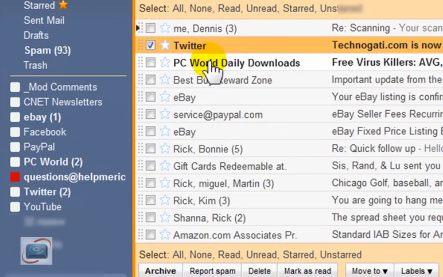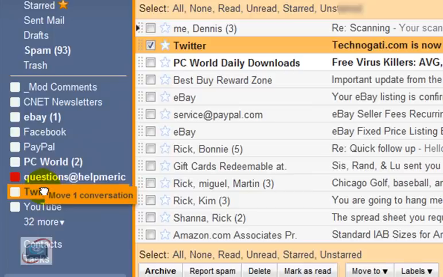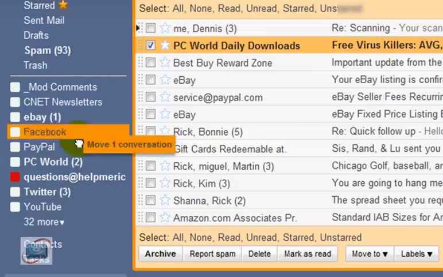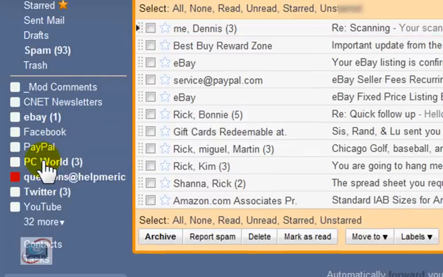But now, instead of doing that, I can simply grab over here on the left-hand side, grab that email and just drag it to the label where I want it to be. And now it goes out of my inbox and goes into the label that I've just assigned it. Here's a PC World email. Again, I'll grab it from here on the left and drag it into the PC World label there. So it makes it very simple.